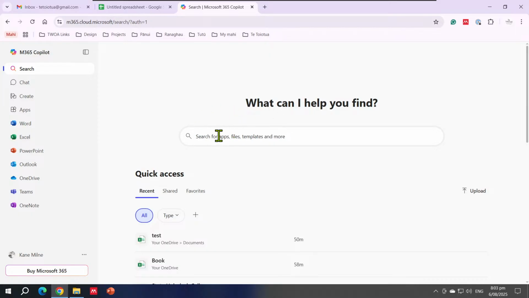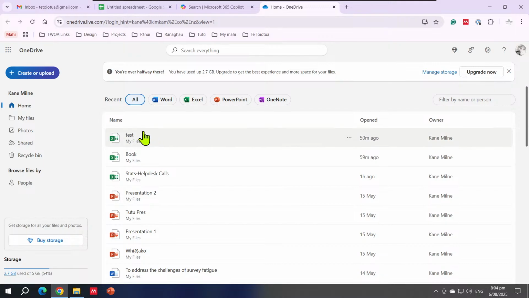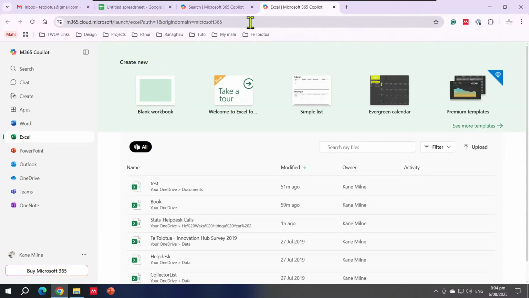Because this is a free account, all I can do here is search my files and stuff like that. But down the left-hand side, I've got Excel, which is useful, and I've also got OneDrive. So OneDrive is where my saved Excel files will be. So here you can see I've got a few ones that I've been playing with and looking at. If I come here, I can go straight into Excel. Just close that. Once again, my recent ones, but I'm going to start with a blank workbook.